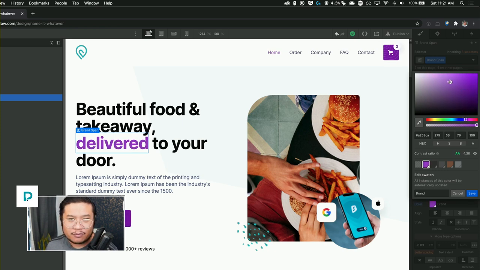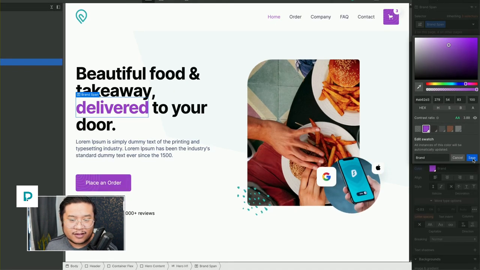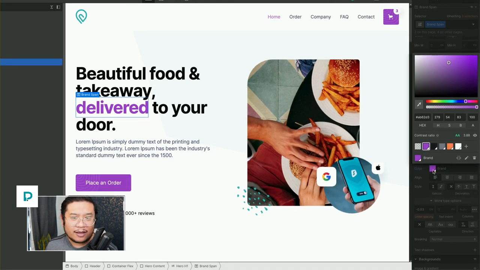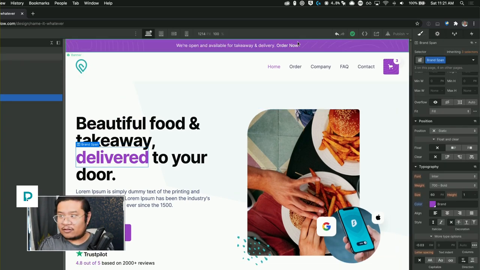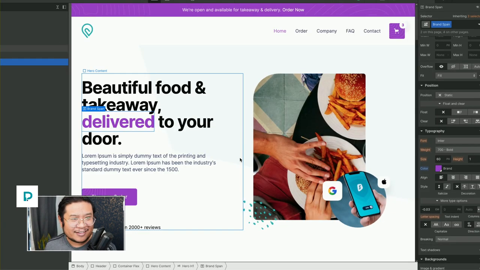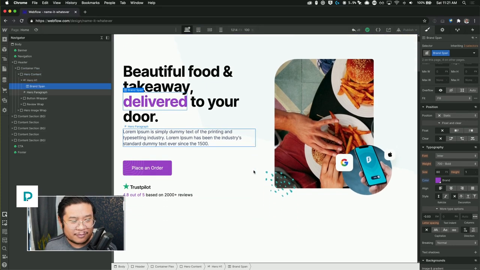So let's make it purple right there, and then I'm going to click save, and there we go. Already I've changed so much. Even that top bar, that announcement bar, I've changed that as well with just a couple of seconds. All right, so that's how you start styling stuff in a template.